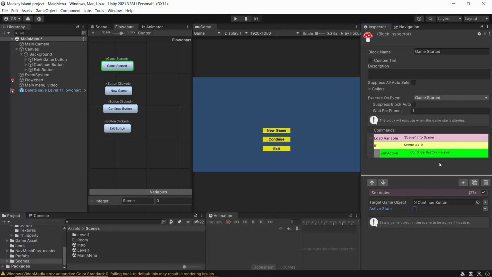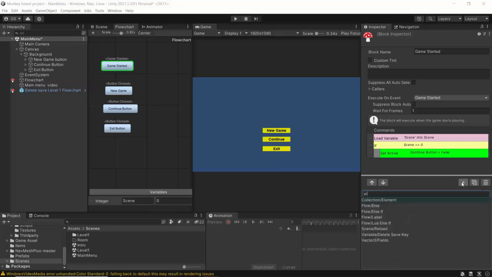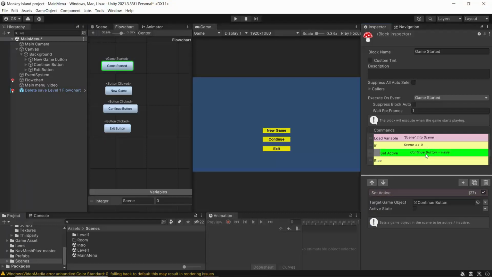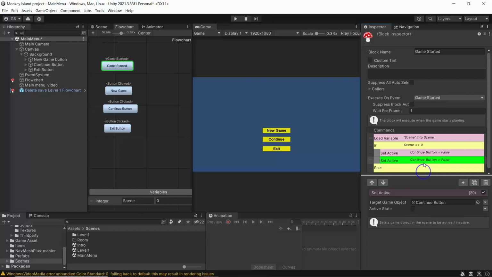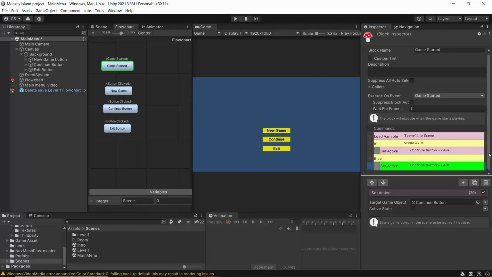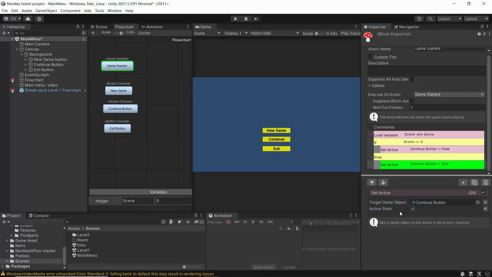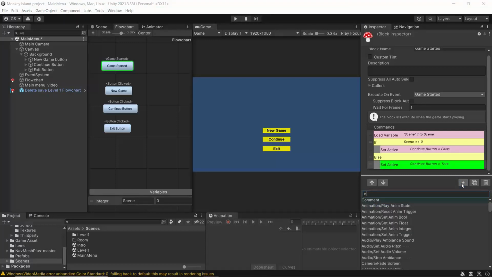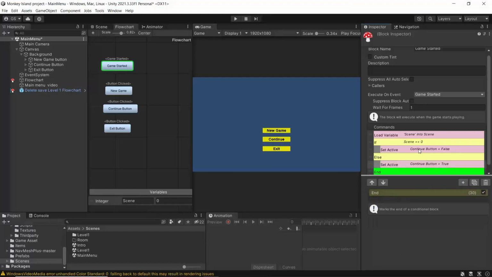Then we have else, that means if we don't have this scene number, so the scene number is something except 0, then that means we have a save. So we have a save, and we can use the continue button. So here I'm going to use else and just copy that, bring it down. Here we are going to make it true, and then at the end we are going to make it end.